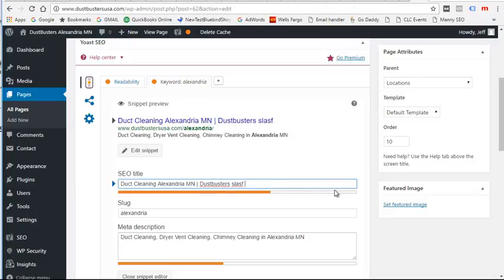Now I could go further. I could actually go further on this one. So we could say Dustbusters, furnace, and we could say that too. That's okay. It's just that sometimes I think when you have fewer words, people notice and read it easier. So it already says duct cleaning Alexandria MN Dustbusters. So that's good. So for Zimmerman, for example, we want that to say duct cleaning Zimmerman MN Dustbusters.